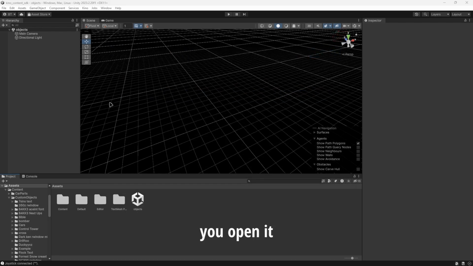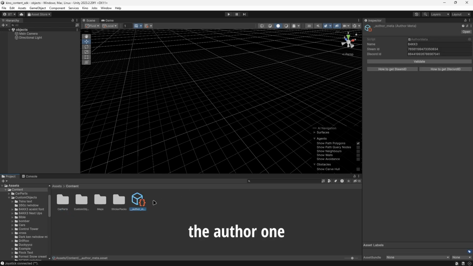When you open it, you should come on this page right here, with nothing here except these five files. You go to content, author. On the author one, it's this spot, the cube with the orange parentheses. I don't know what the name is. You got to put your name in, your Steam ID, and your Discord ID. You can do that yourself, or you can see how it's done here.